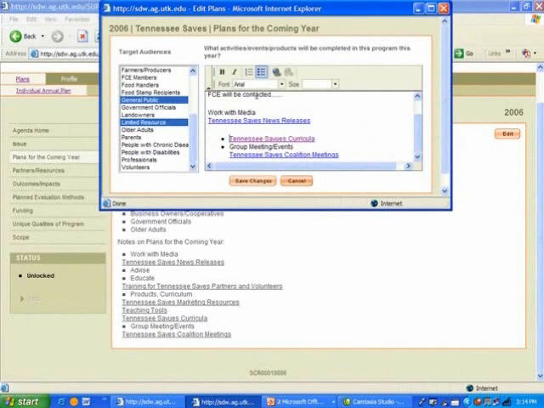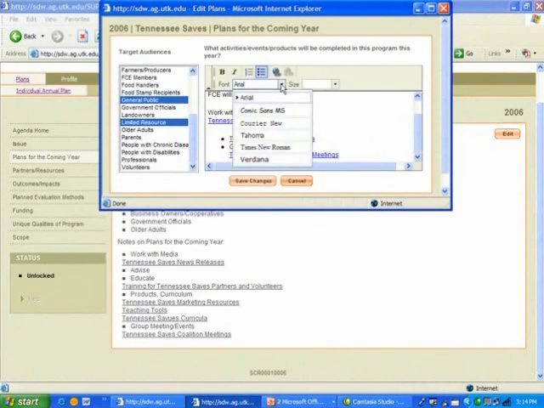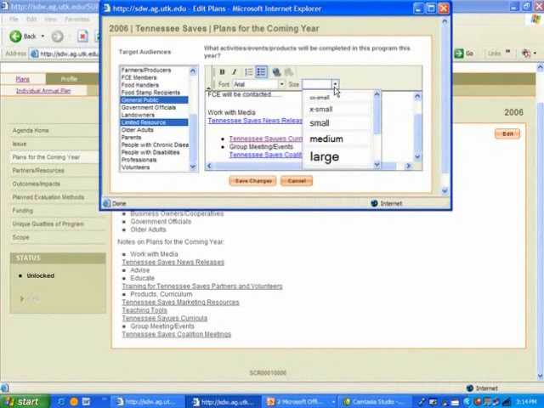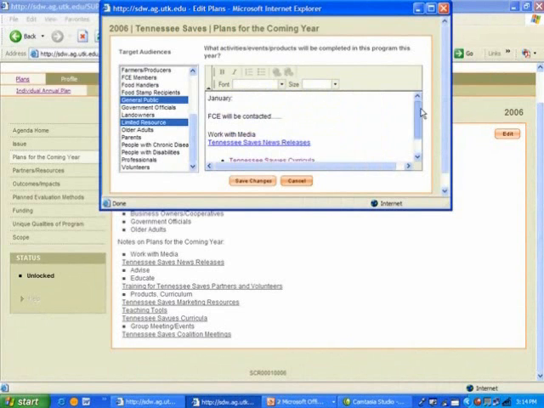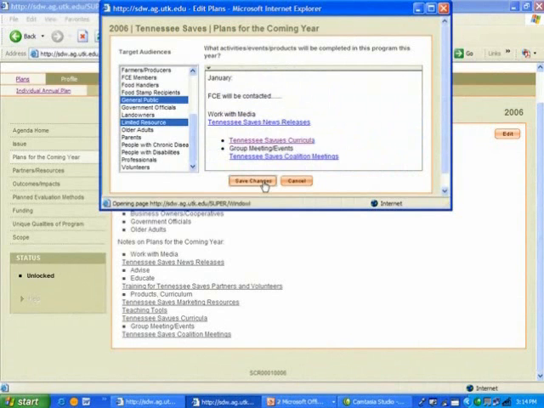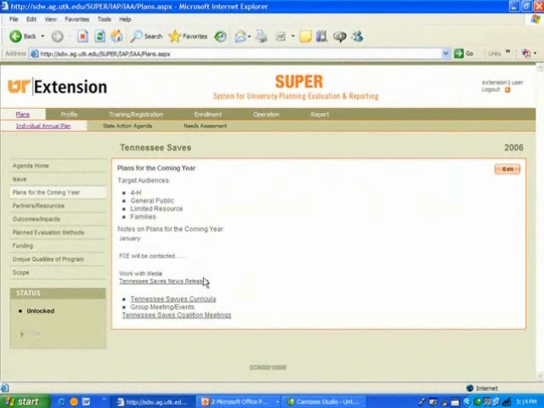You'll notice that you have rich text formatting tools for your narrative. These include bold and italics, and also you have features to make lists, and you even have features to insert and edit links. You also have features to change the font and to change the size of the font. When you've completed this section, hit the Save Changes button, and you'll notice that all of your changes have been saved to your plans for the coming year.